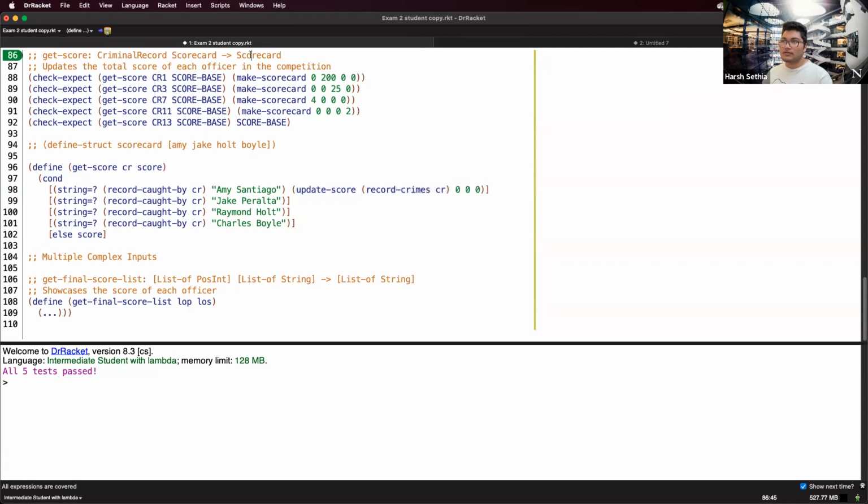So now I'm essentially writing a helper function that takes in 4 numbers and returns a scorecard. The reason I'm doing that is because I don't want to extract all of the information again and again. In this case, I would have to extract Jake's information, Holt's information, and Boyle's information in order to recreate a score. And so I would do something similar for all of these people.